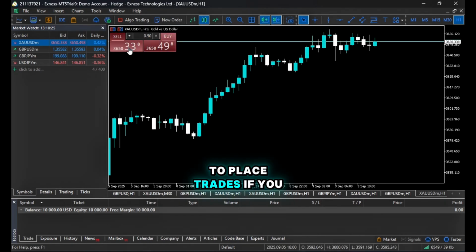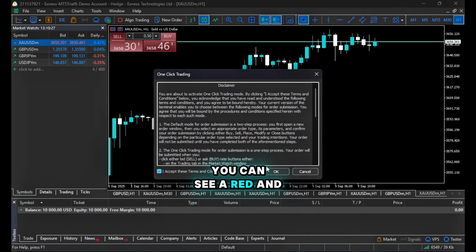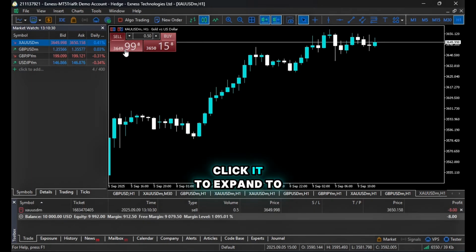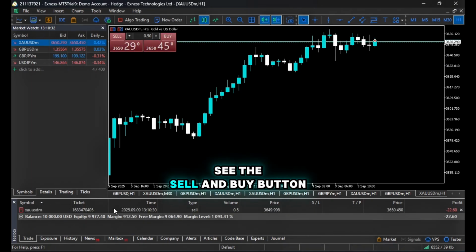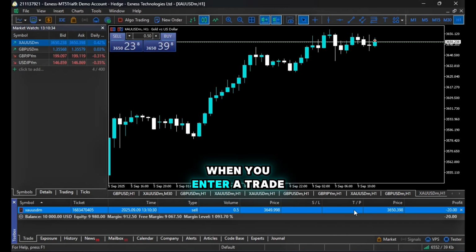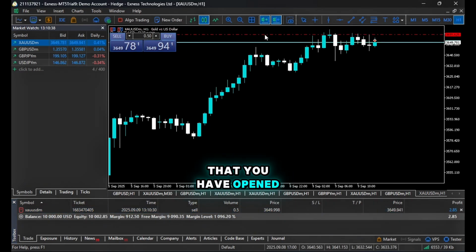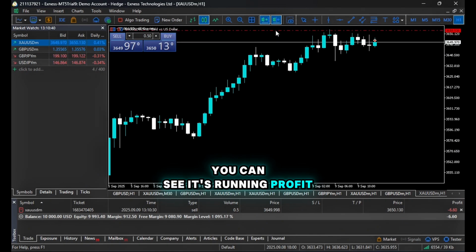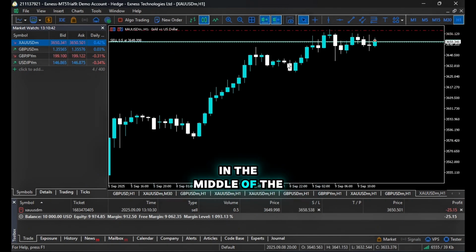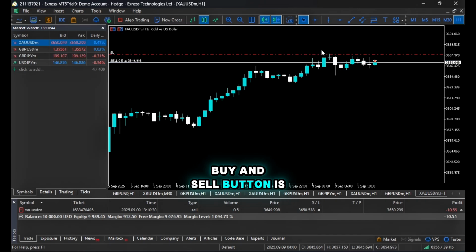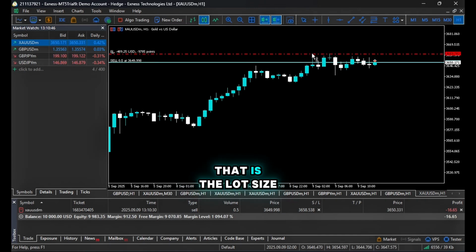To place trades, if you look at the top left, you can see a red and blue button. Click it to expand to see the sell and buy button. When you enter a trade, if you look at the bottom, you can see the trade that you have opened. You can see its running profit and loss. In the middle of the buy and sell button is a number. That is the lot size that you plan to enter.